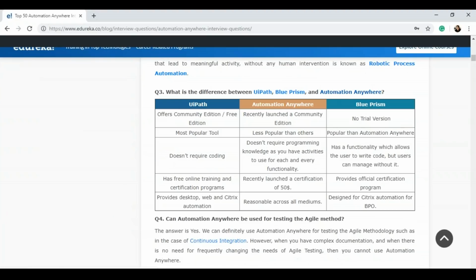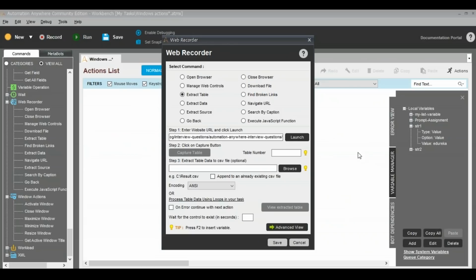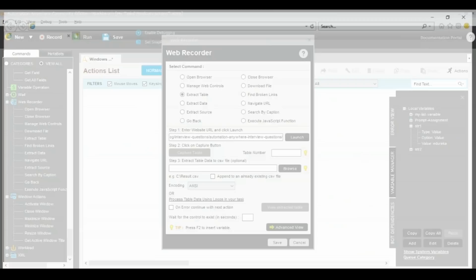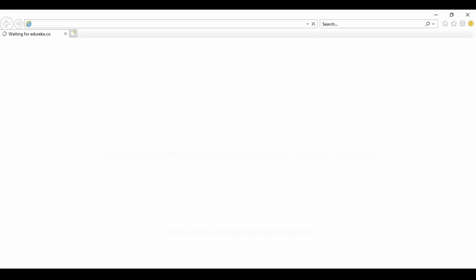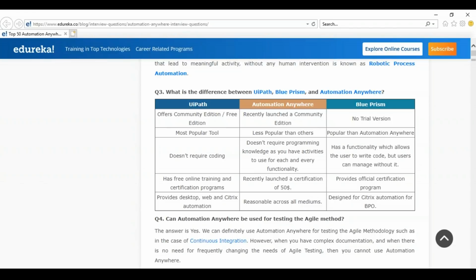So let's say we want to extract this table. So for that, I'll mention this particular URL. So I'll copy this URL from here. I'll mention it over here. I'll click on launch. So when I click on launch, it will automatically open in Internet Explorer by default. So as you can see, my website has launched on my Internet Explorer.